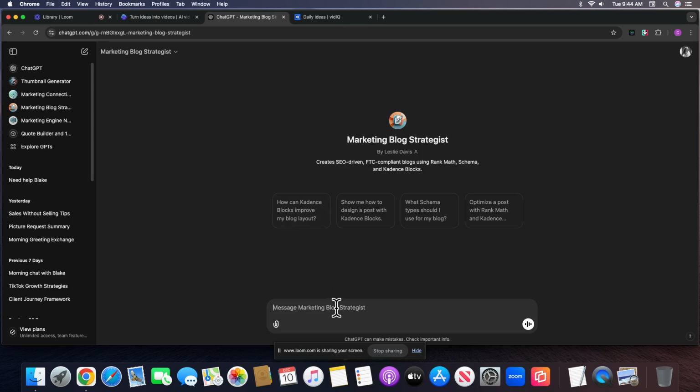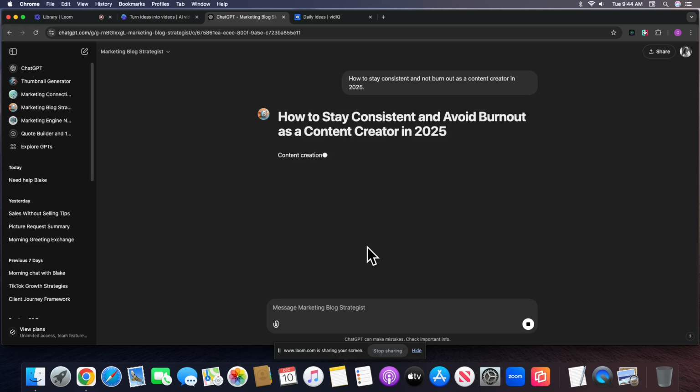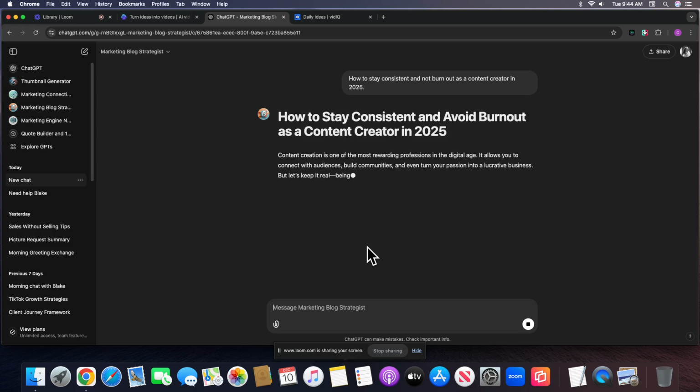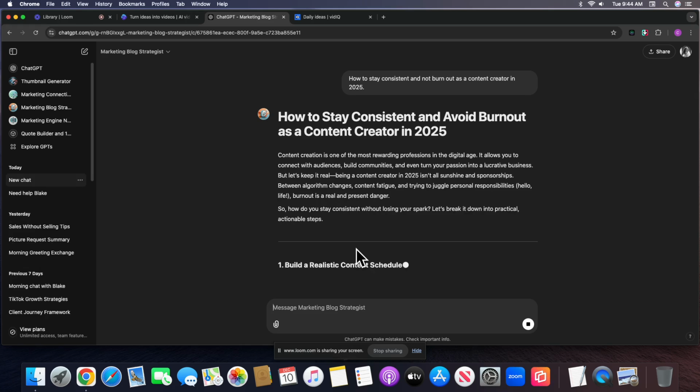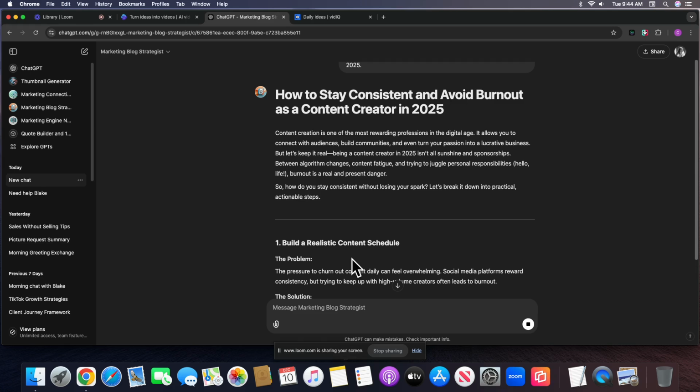So on this blog post, I'm going to put how to stay consistent and not burnt out as a content creator in 2025. Now you can get really, really specific with ChatGPT. It's just I've already customized this, so this is information that it knows about me already. Again, I encourage you to customize your GPTs. If you can't, that's okay.